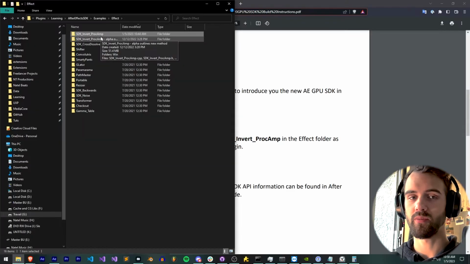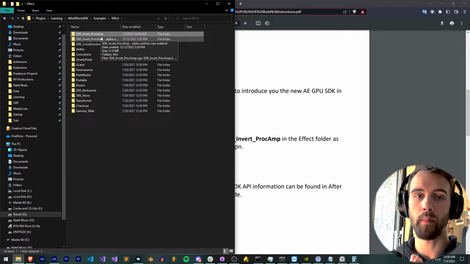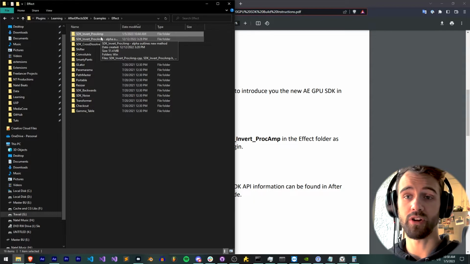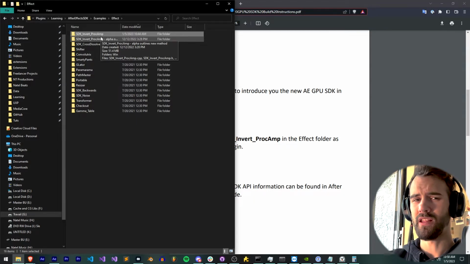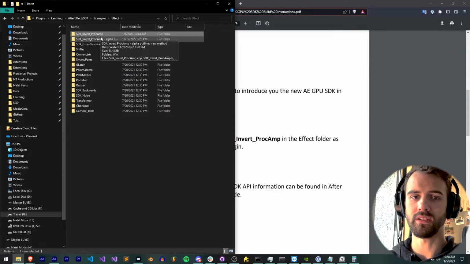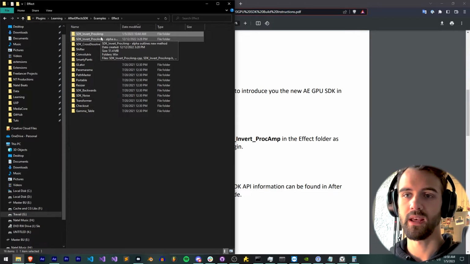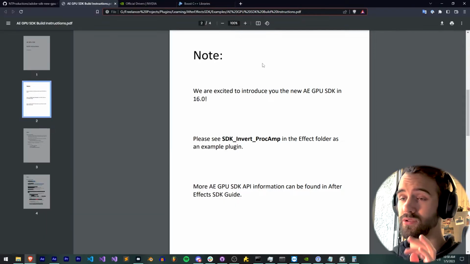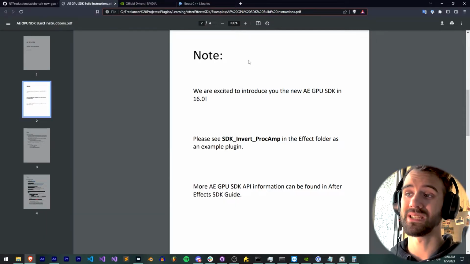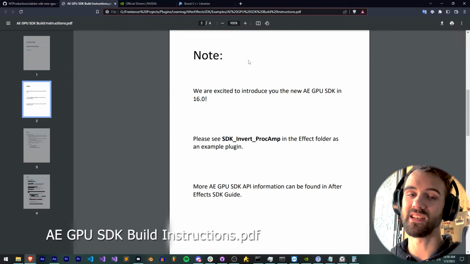In terms of the actual example project we're going to be using, if you go into Effect, we have something called SDK Invert ProcAmp. This is an example project which essentially will do two processes. One of them inverts the image, the other applies some different things like contrast and brightness. And inside of here is going to be the actual project we're modifying in order to get everything up and running.